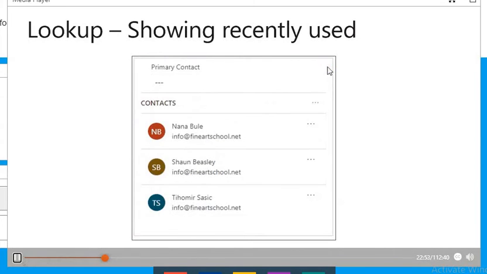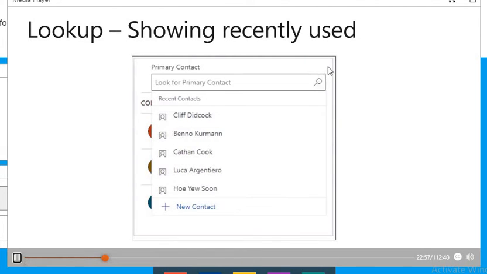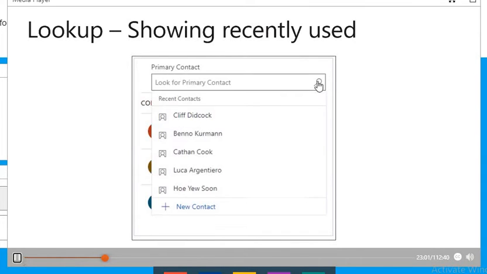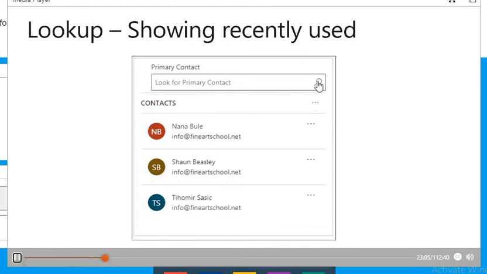Finally, things like recently used. So if I'm going to create a record and do a lookup to another record, all I'm going to do is I'm going to pick the most recently used records. So if I take primary contact against an asset, I can actually see the most recently used records that I've accessed from a contact perspective.